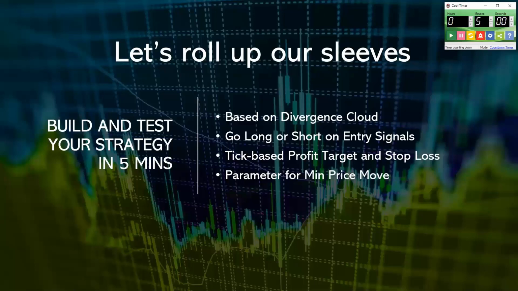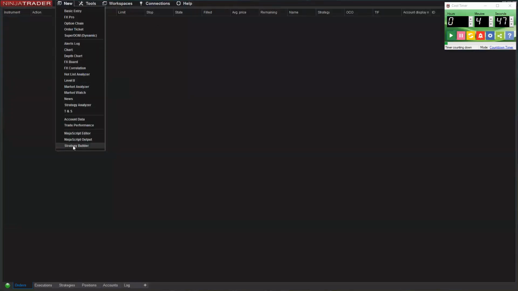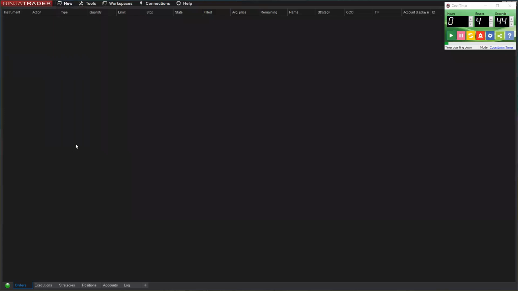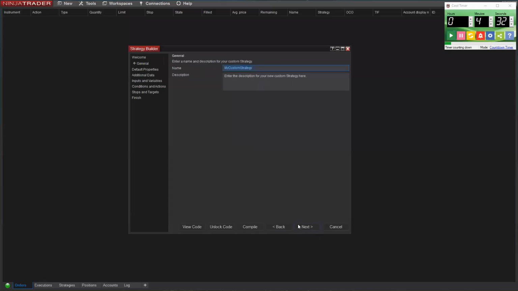Go. So step number one, we need to go to the NinjaTrader Control Center. All right, here it is. You click on New, scroll down to Strategy Builder. This will open up a new window. All right, and in there you can either edit an existing strategy or create a new one. In this case, we will create a new strategy. We'll click on Next. All right, we'll give it a name. So NT Div Cloud Strategy.